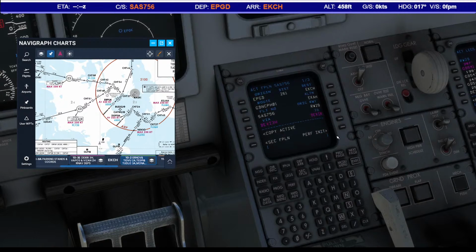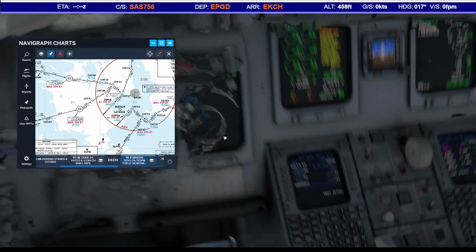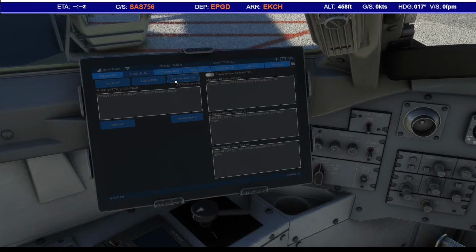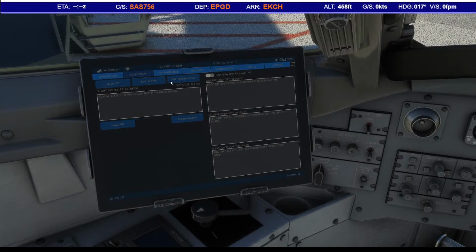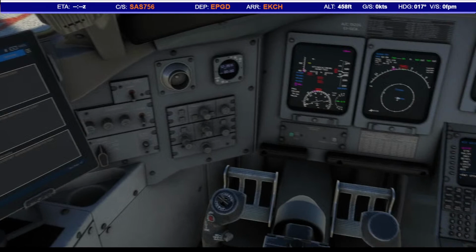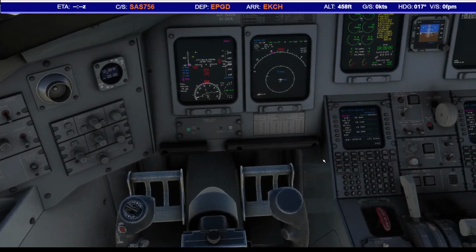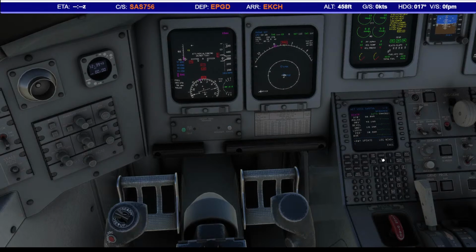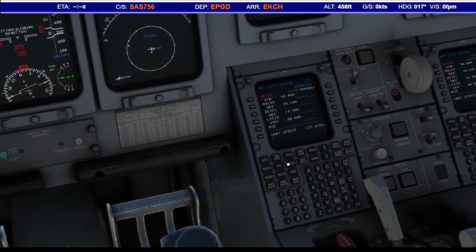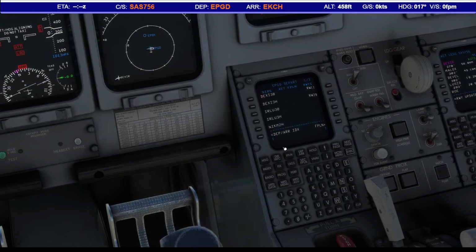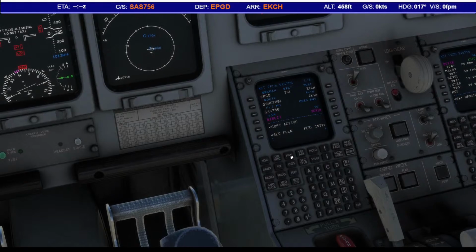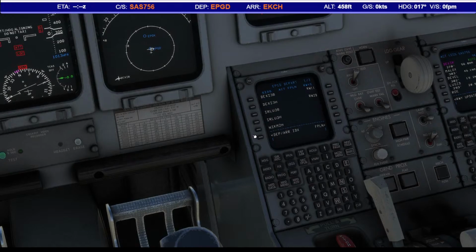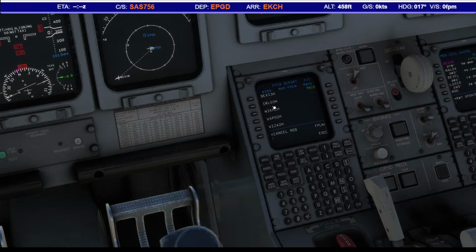So let's jump to the performance then. Here we can do a copy from the EFB. We have set the payload, we will send it to the FMS. Ah, shouldn't have done that. It reset the departure and arrival, so I'll have to do it once more.